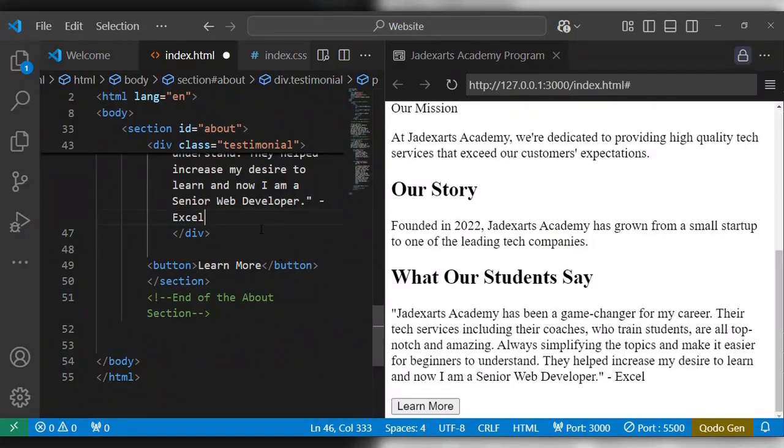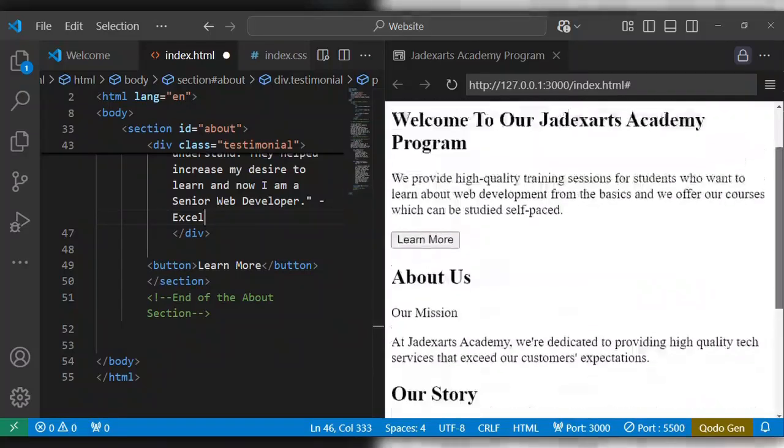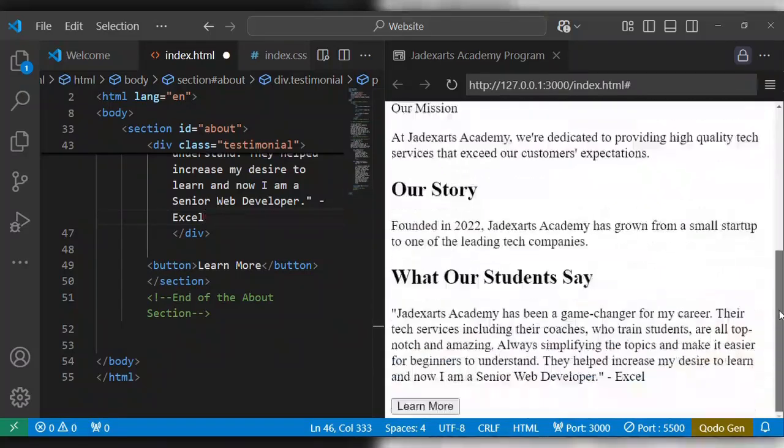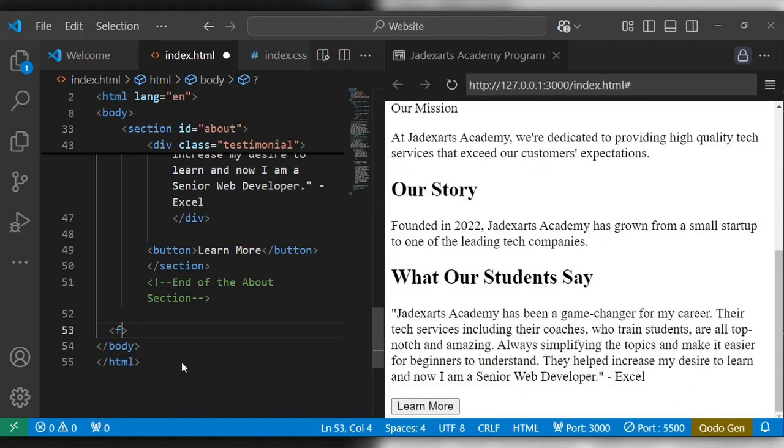So Excel, and we close the paragraph tag, and there we have it all there so far. Then we close for the footer.